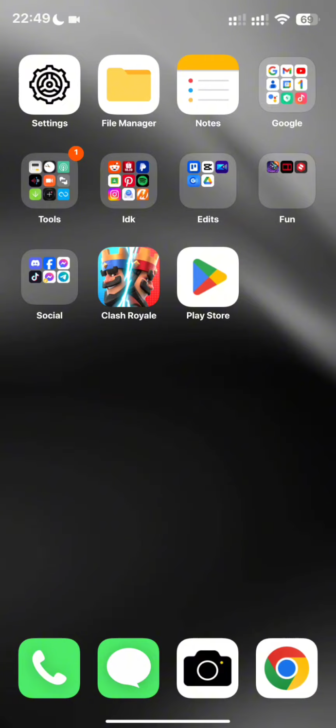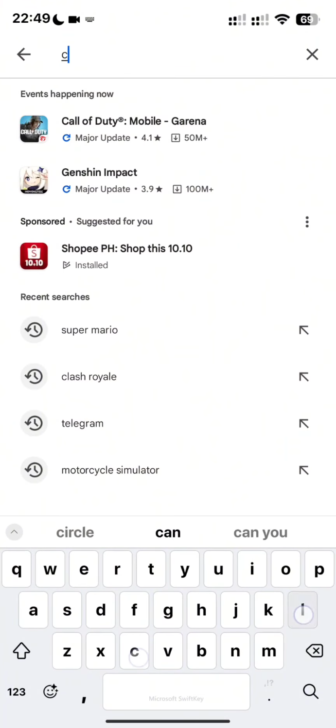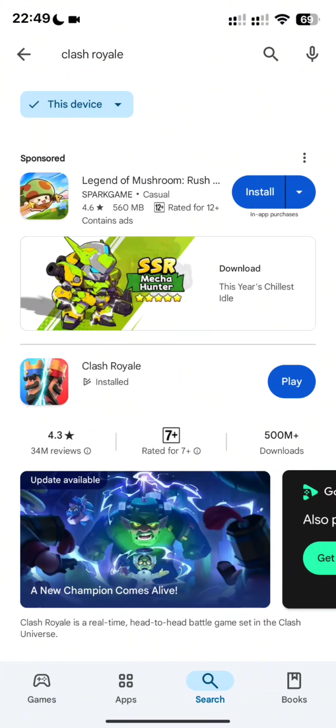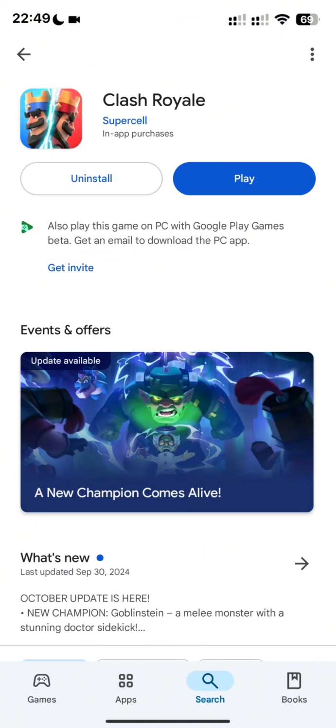So first, head into your App Store or Play Store. Then search for Clash Royale. After searching for Clash Royale, install this application. And as you can see, I have already finished installing the game application. Now I want you to click the play button here.